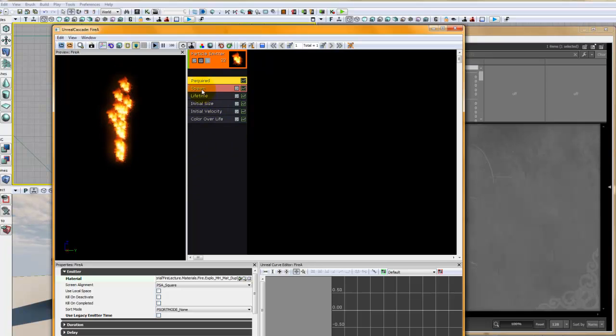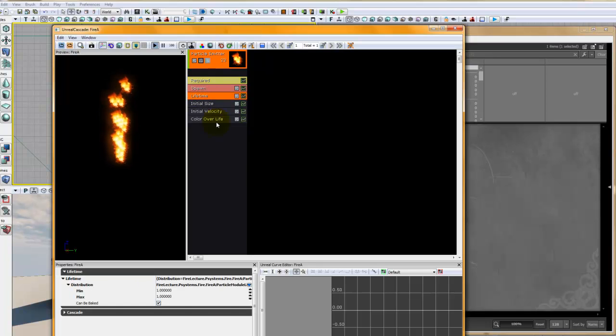And now what we're going to do next is come into our lifetime. Right now, this is just a distribution of a minimum and maximum of 1 and 1. So it's staying alive for 1 second in total. I want to set its minimum to 0.25 and a maximum to 0.85, just to break it up a little bit. So see, now we got a little bit more of a random pattern going on here.